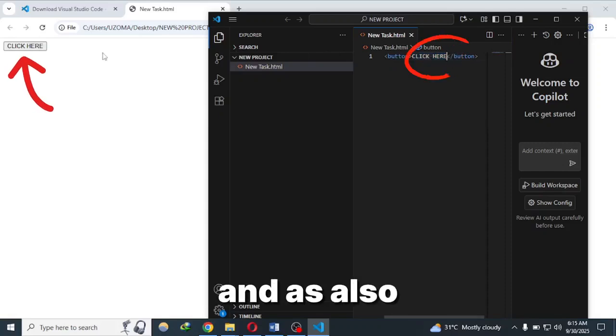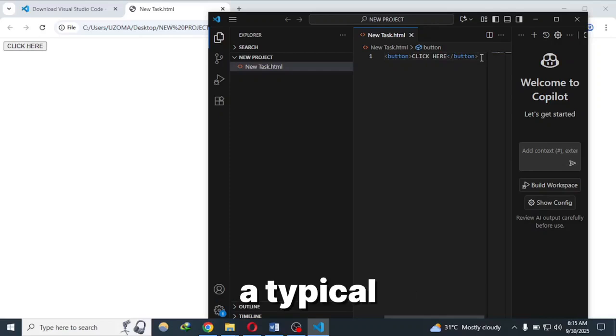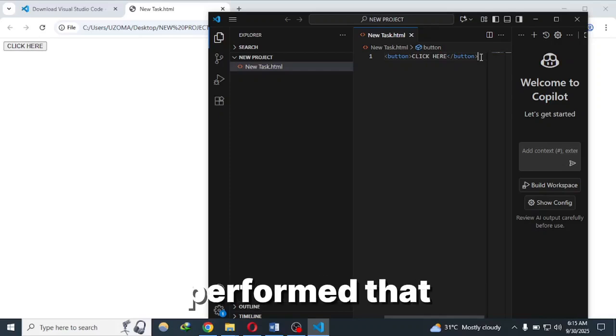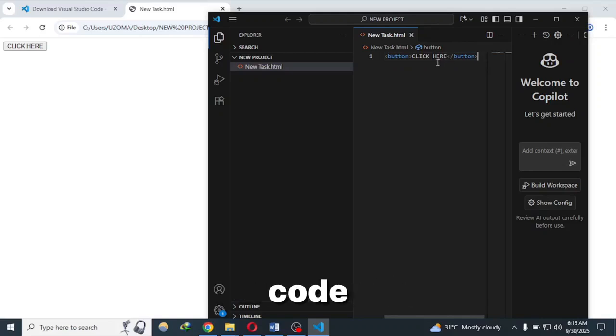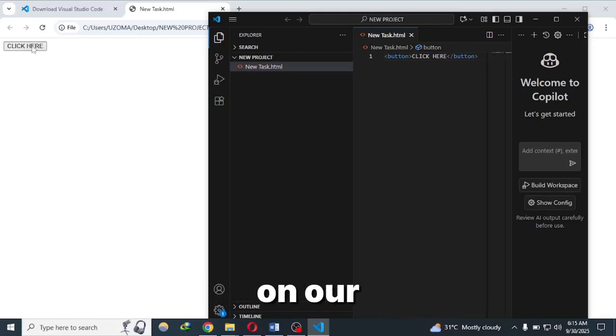And as you can see, it is a form of a button. Look, if I select it, it goes dark. So this is just a typical example of an HTML web coding practical that we just performed on our Visual Studio Code. And as you can see, it's reflecting on our Google Chrome web browser. So that will be all for now.